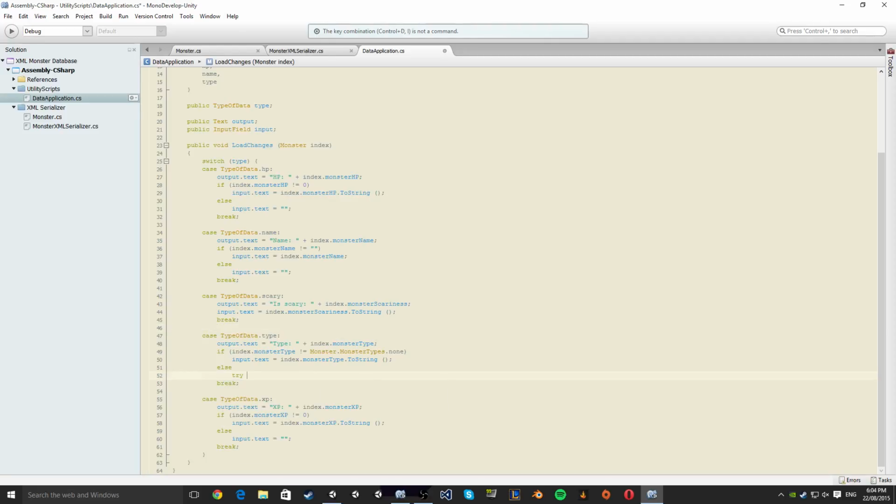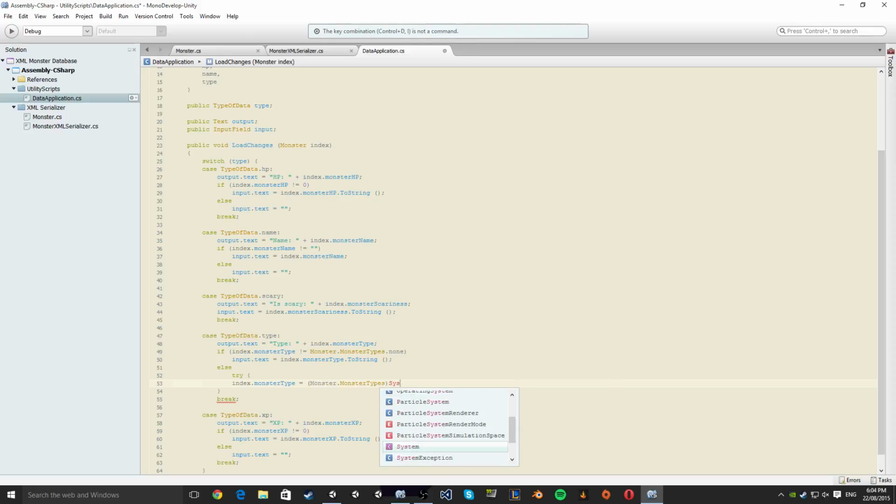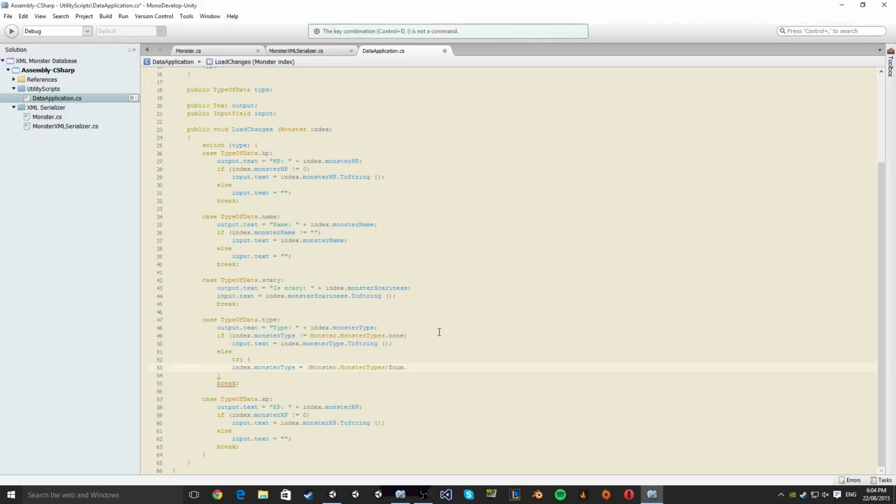As we want to try, this will mean that the game won't crash if we enter a type that doesn't exist. This is where it's different. Yeah, this is what I remember. Enum dot, because we had the system up here, we can just go enum dot pass type of monster dot types and input dot text. Shoot.